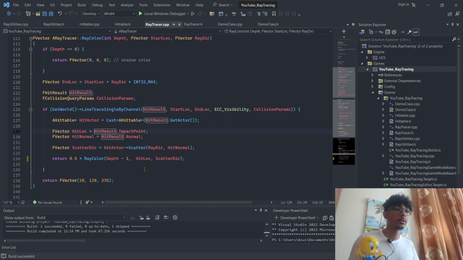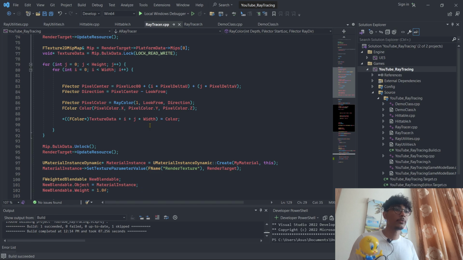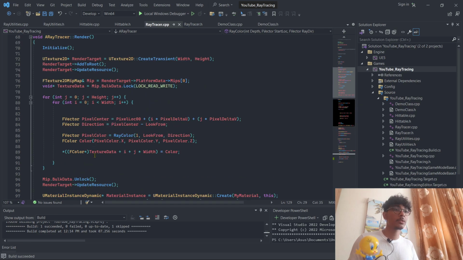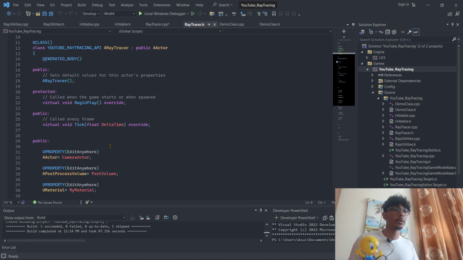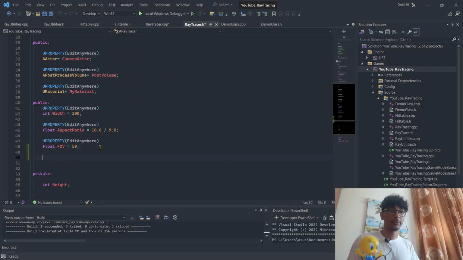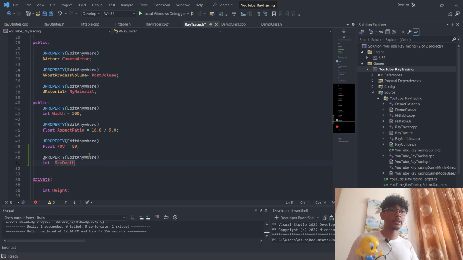And I completely forgot this because when we're doing the initial call in the render function, we're not ray color, so 1 is going to be the max depth. So we actually don't need that. We'll actually call a max depth value, and then come to our ray tracer. In our public statement, we'll define a U property of a max depth value. So max depth is going to be type integer, and by default, let's put 10.